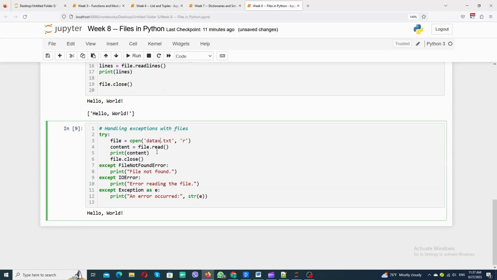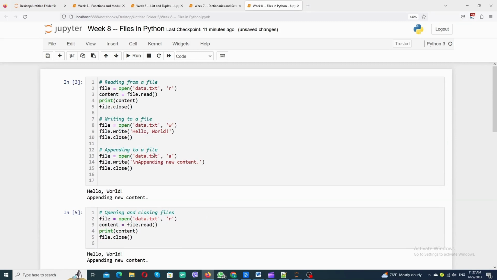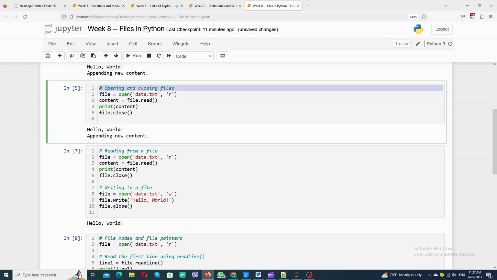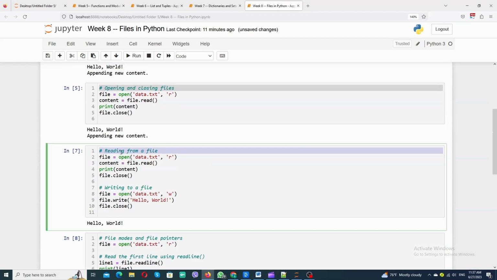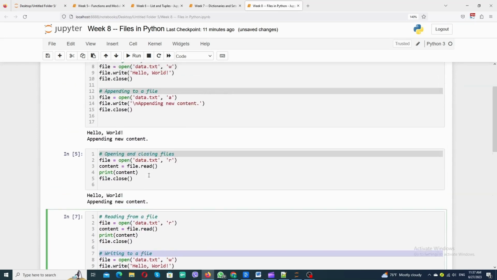Handling exceptions with files. When working with files, it's essential to handle potential errors and exceptions gracefully. In this segment, we'll explore error handling techniques specifically related to file operations. We'll utilize try-except blocks to catch and handle file-related exceptions, ensuring our programs handle errors gracefully and continue execution.